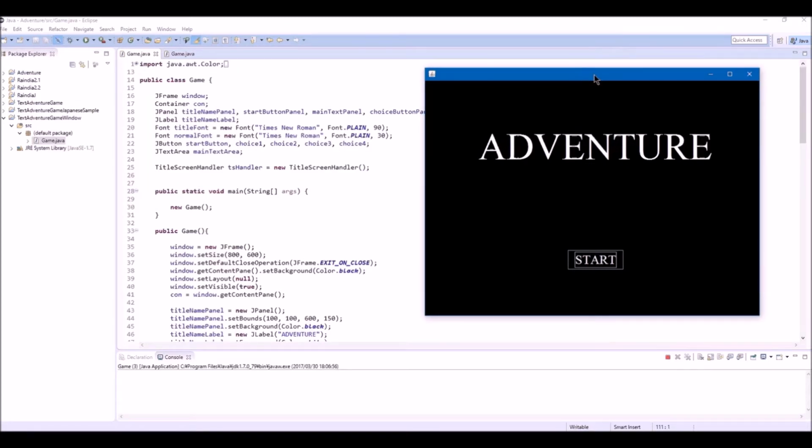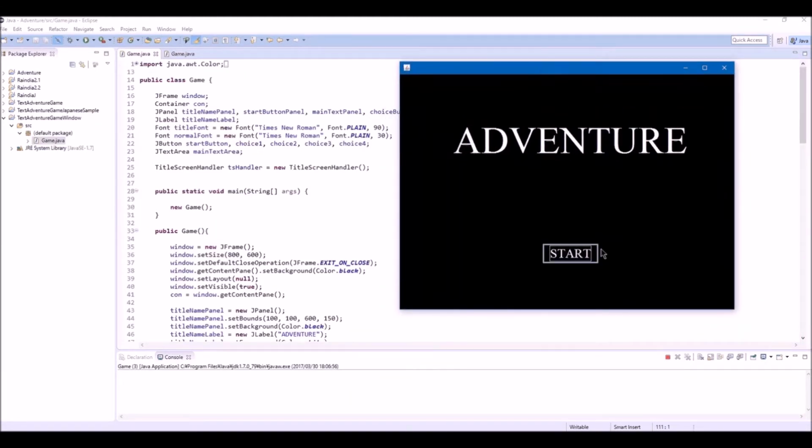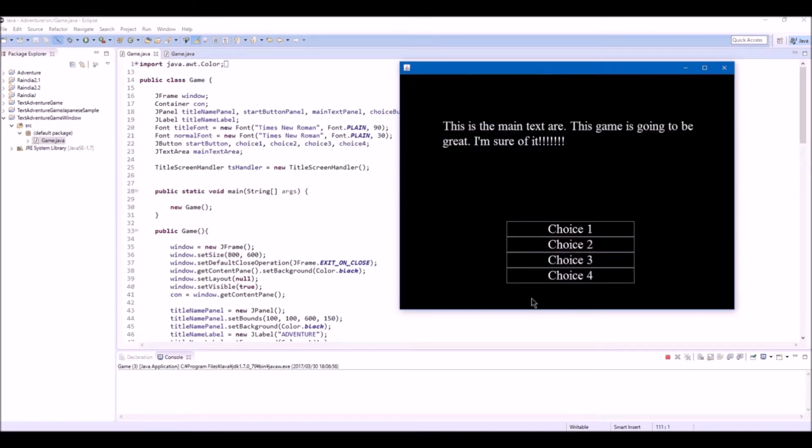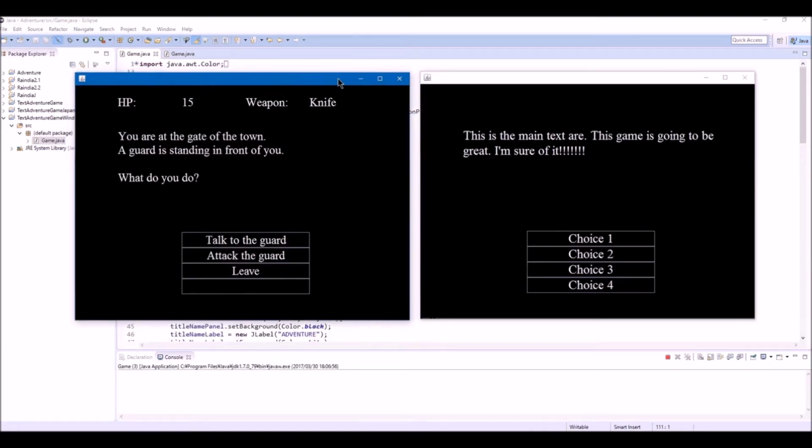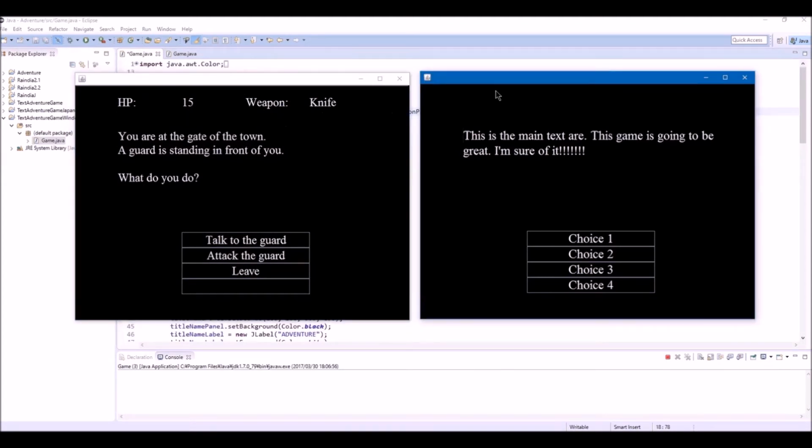Okay, so far we created this window and title screen and this start button and also this game screen. And this main text area and these 4 buttons. So the next step is we're gonna display player information here, around here. Okay, it's like this. So HP and weapon. So to display this information, we're gonna make another panel around here.